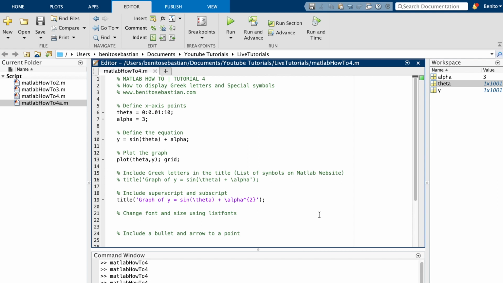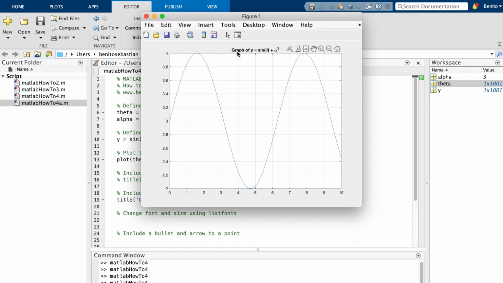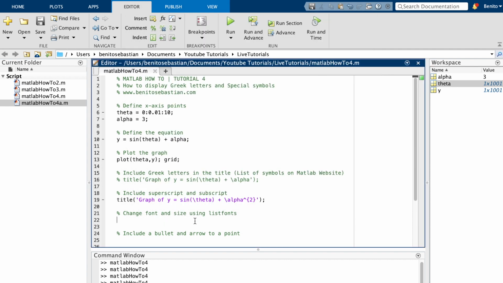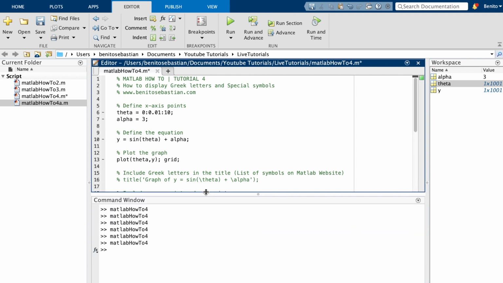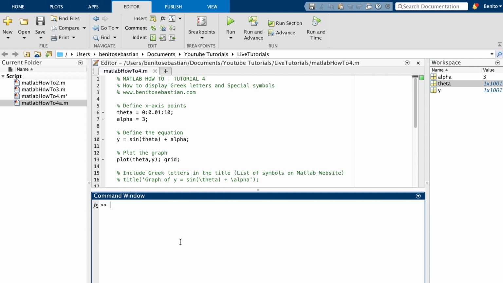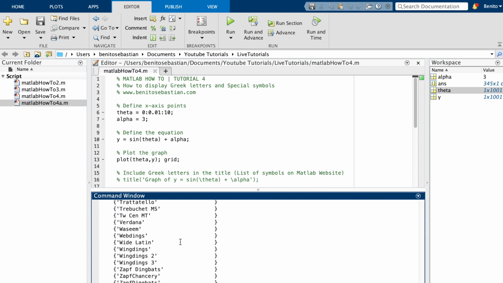Now let's have a look at how we can change the font and size using list fonts. So you can see at the moment we have the standard font, but I'd like to change the size and use a different font that I quite like. So how can we do this? Once again, we'll just comment this out and then paste it here. And to change the font, you can find a list of all the fonts by simply typing into your command window list fonts, and this will show all the fonts that you can use in MATLAB.